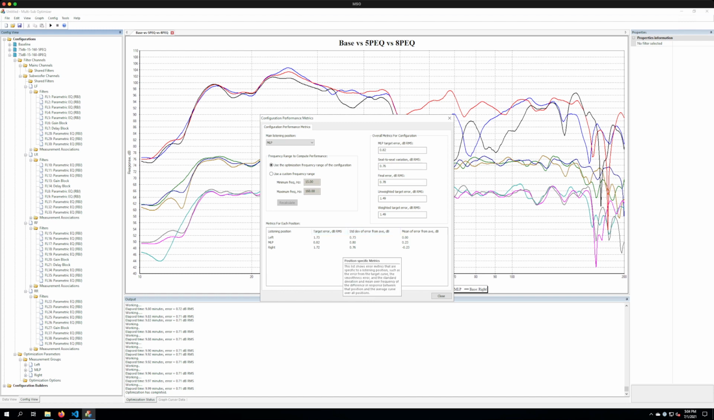We'll walk through what each one of these sets of numbers means and which ones you really want to pay attention to. Here we can see there are three numbers on the right-hand side that we really want to care about: the MLP target error, the seat-to-seat variation, and the final error. The easiest way to think about these is standard deviation. So lower is better.